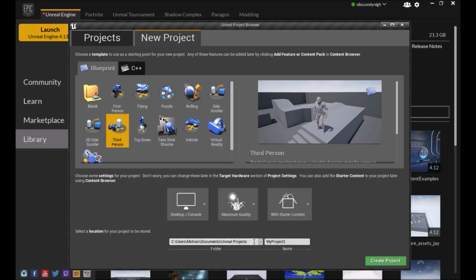Then we have the option here for where you want your project to be saved. Generally, you don't really want to change this. The default is inside your Documents, inside Unreal Projects. And then you can name your project right here. So for example, if I call this, I don't know, YouTube tutorial, you can't have spaces in the middle of these things.